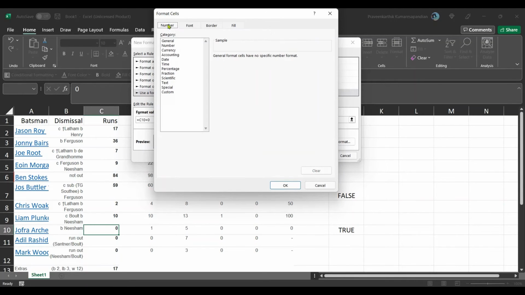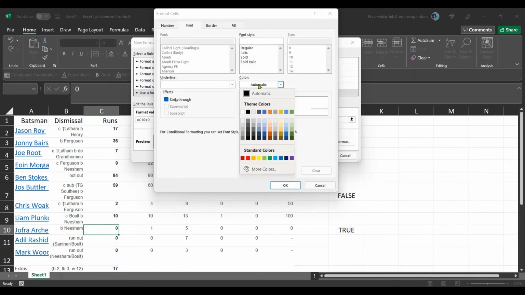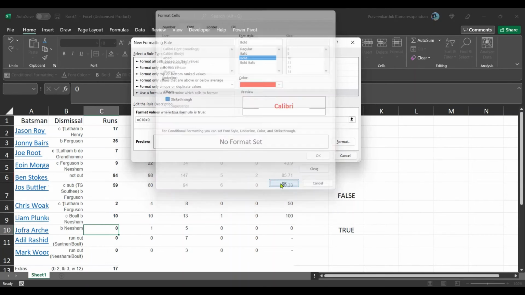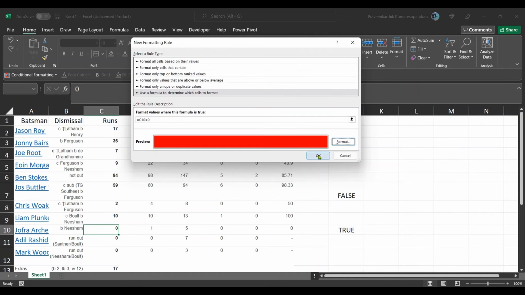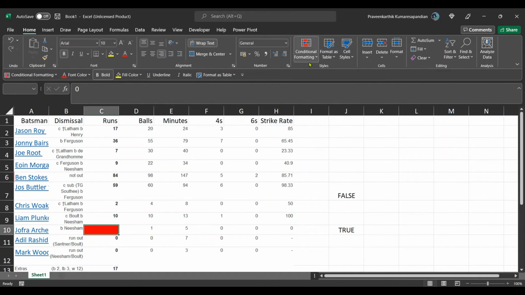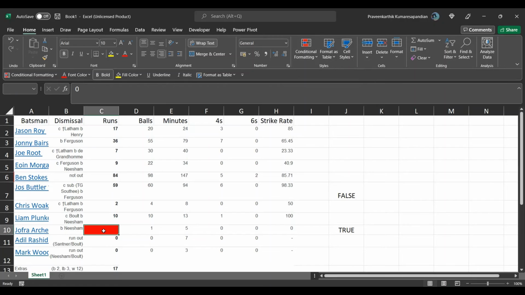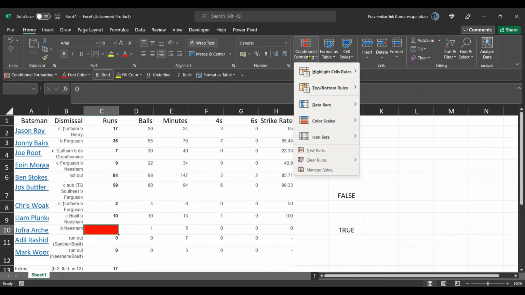Let's also mark the font in bold red color. I'm going to apply this. Since it is a red background and the font is also red, now my font is not visible. Even though there is a 0, it's not visible because the background and font color are both red. Now I'm going to modify this rule and change the font color.